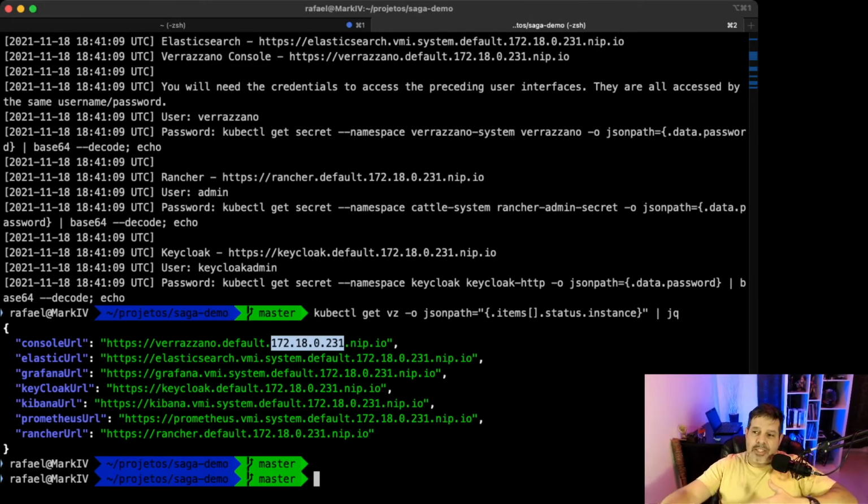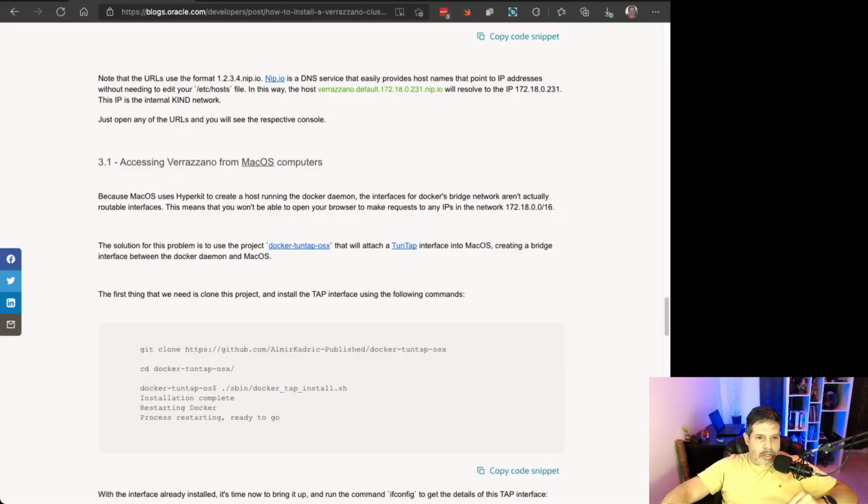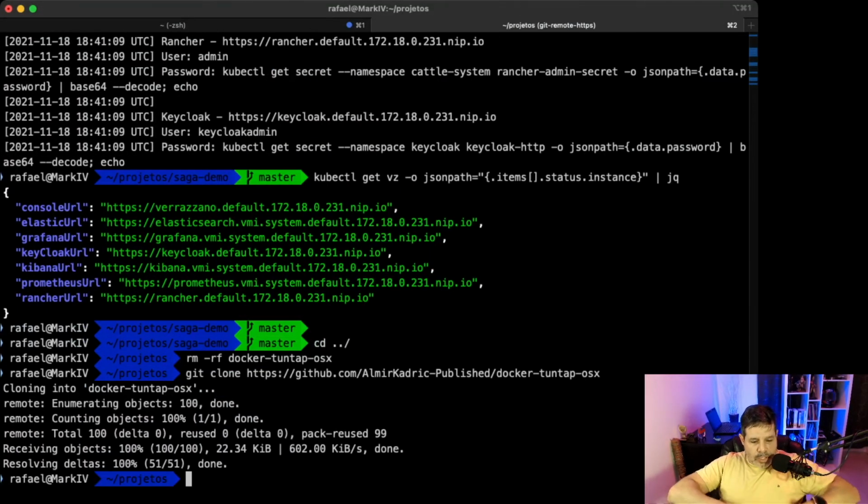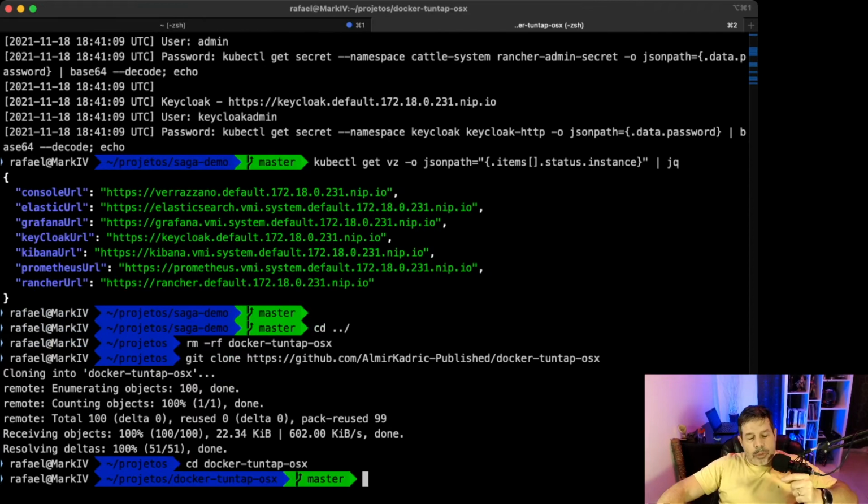And of course, we don't have access to this IP range in a Mac console because the Docker engine is running in another machine. So we need to use a way called Docker TunTap. Docker TunTap is available through this project here. So let me clone this project, Docker TunTap. This project will create an interface that will route my requests to inside Docker in Mac.